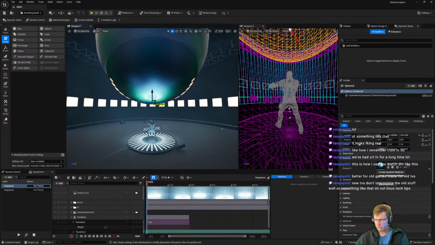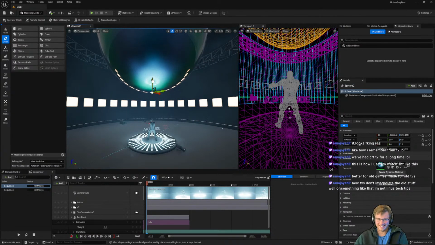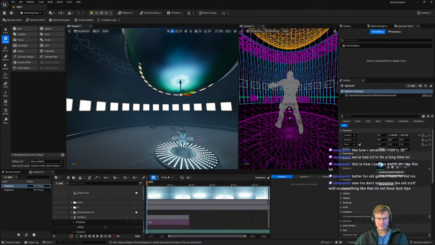New TVs don't interpolate the old stuff. Or something like that. I'm not Linus Tech Tips. Yeah. That's the official yeah. I might steal that line in the future. Better for old games made for old TVs, yeah.